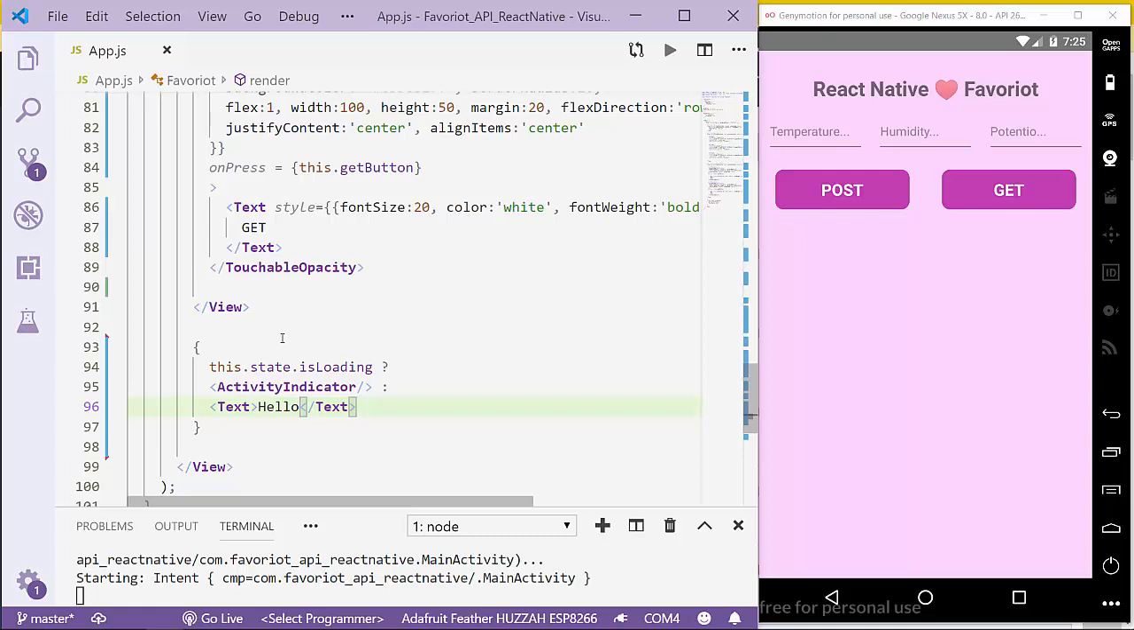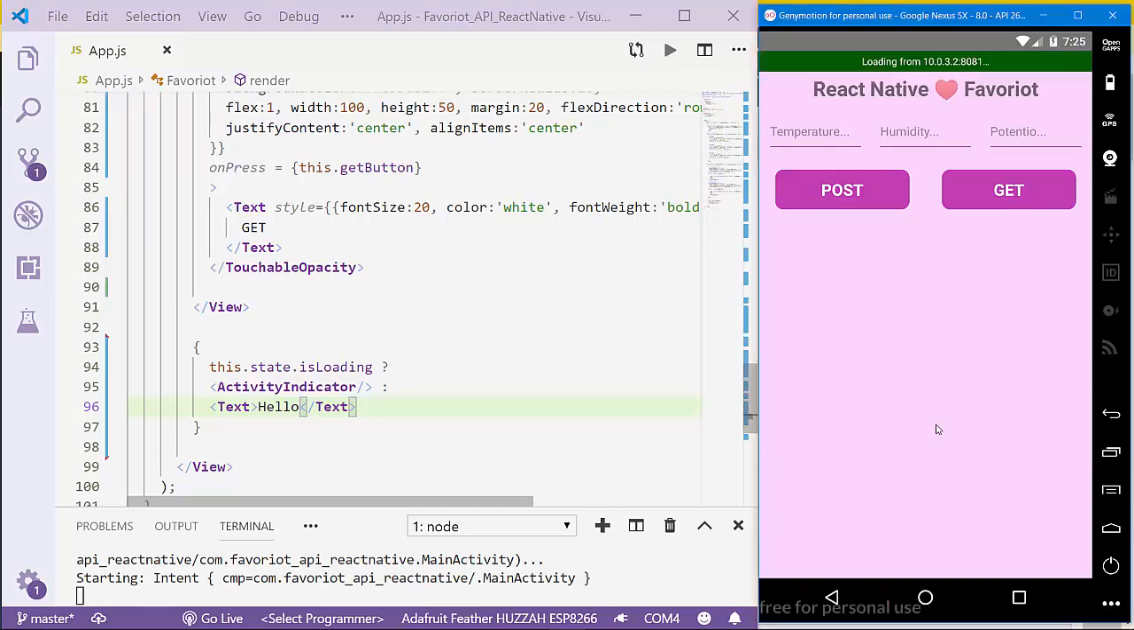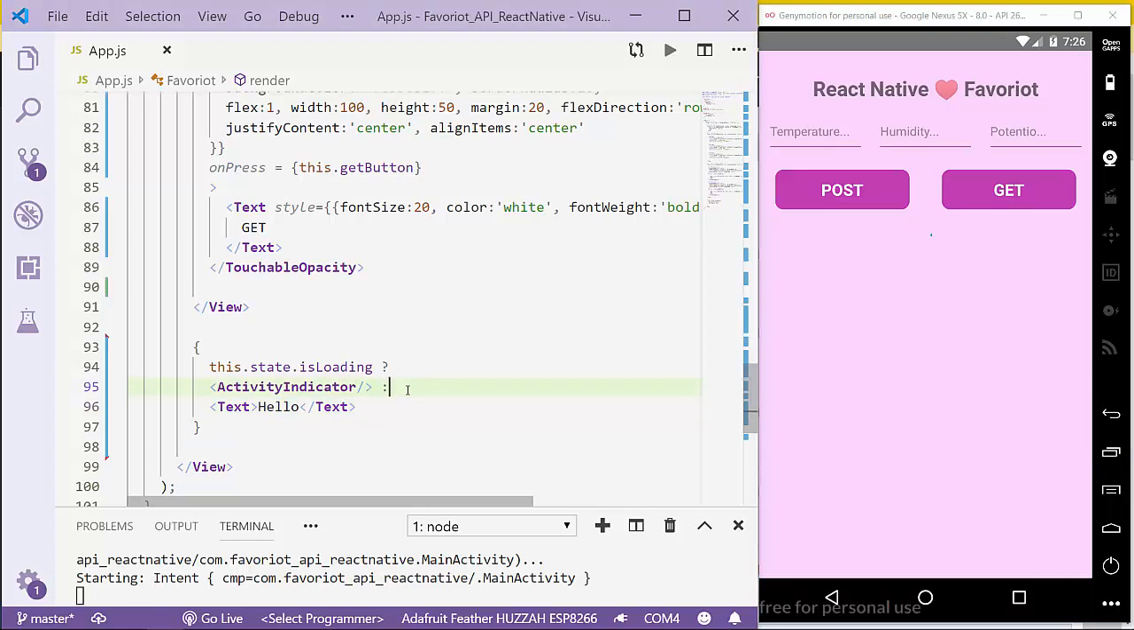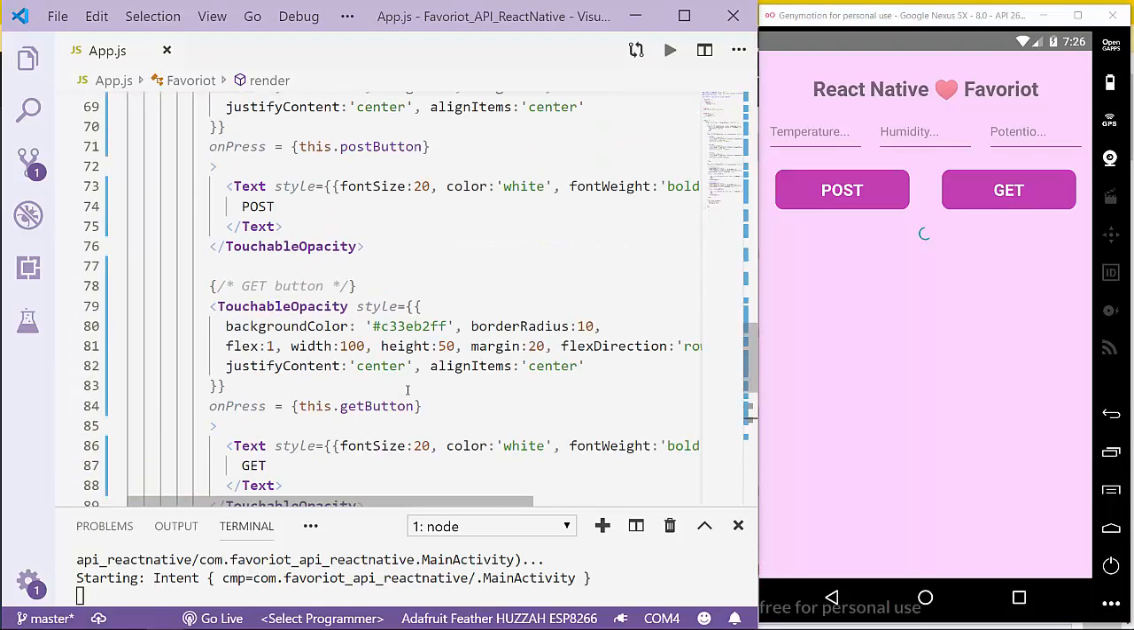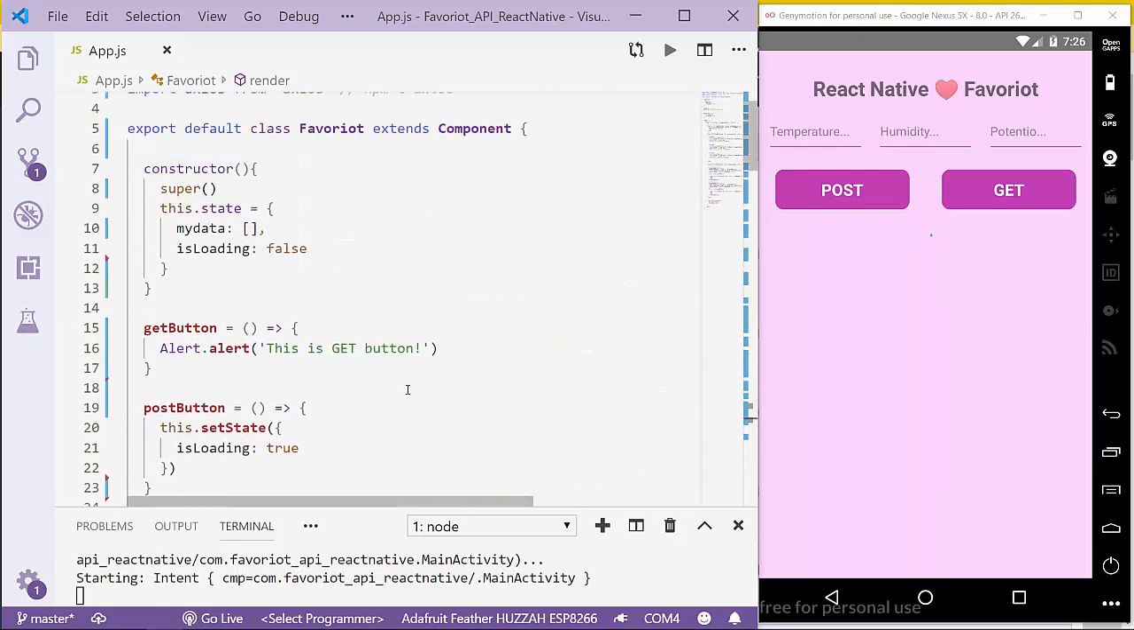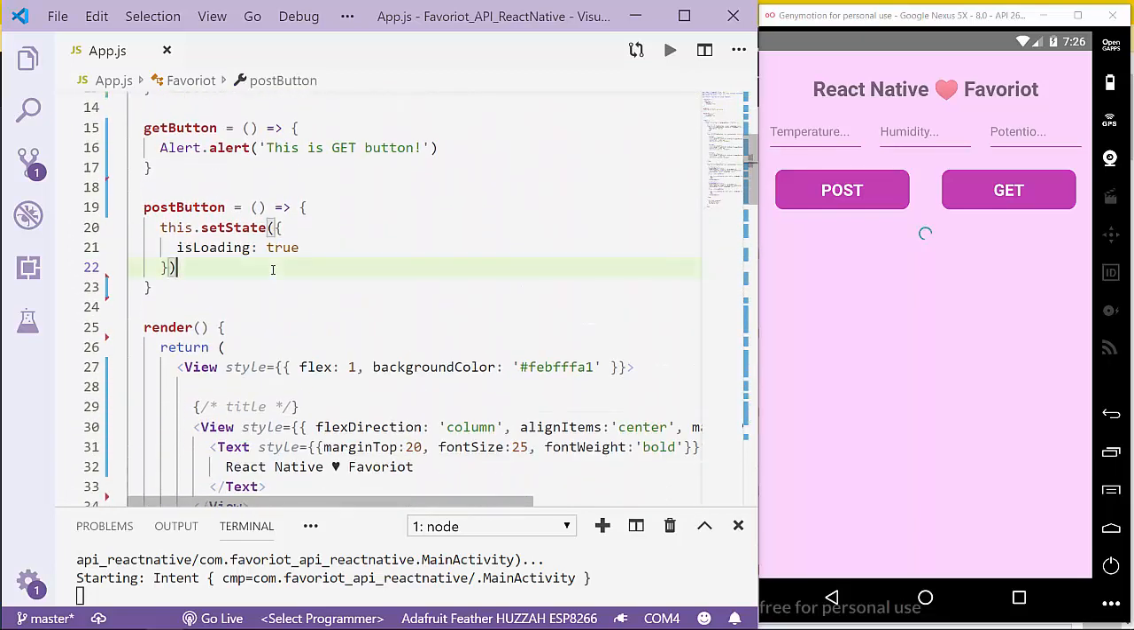Save. And let's see. Okay. Hello text here. So when the loading state is false, it will return just a text with hello text like this. And if I click post, okay, so it will display the activity indicator. Nice. So I'll make the activity indicator bigger later. Okay, so I'll focus on the post button here.